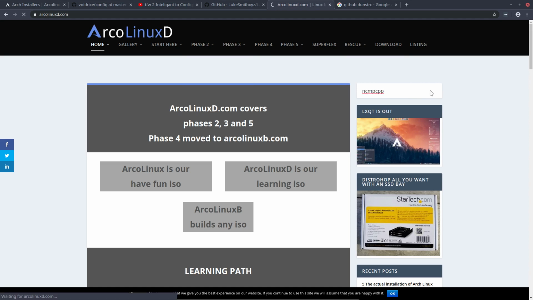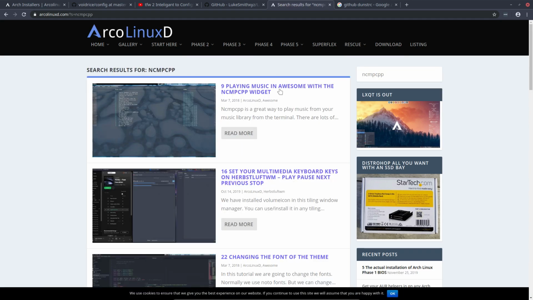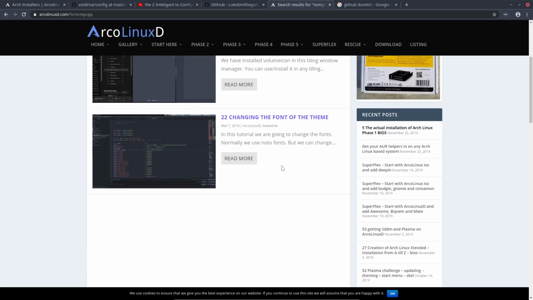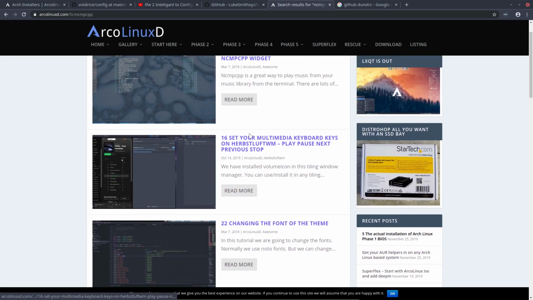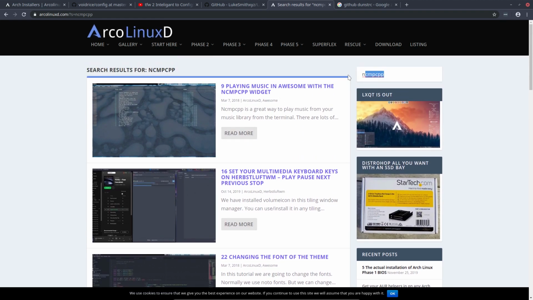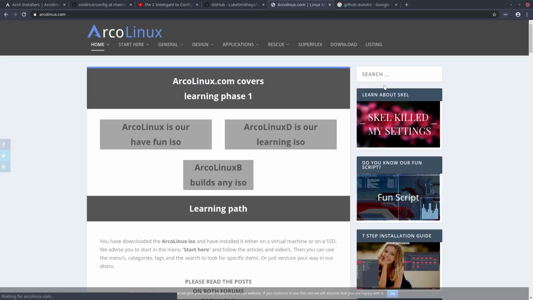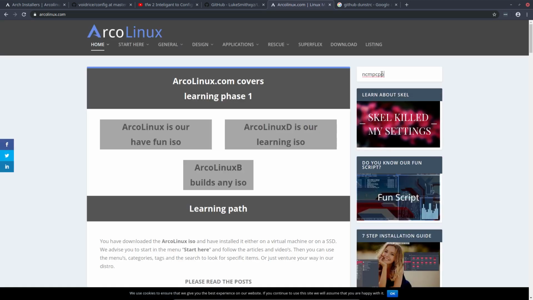And you figure out what we did. Playing music and awesome with NCMPCPP widget. But there is also, let's theme it. Change the font of a theme. So this guy might as well exist on ArcoLinux.com. And that's the two I would search, that's it. Building is something else. That's ArcoLinux B. ArcoLinux ISO is Carli. But this might contain the theming thing.